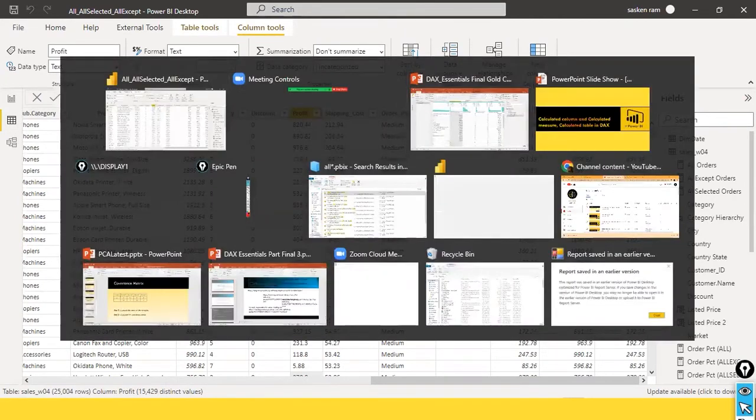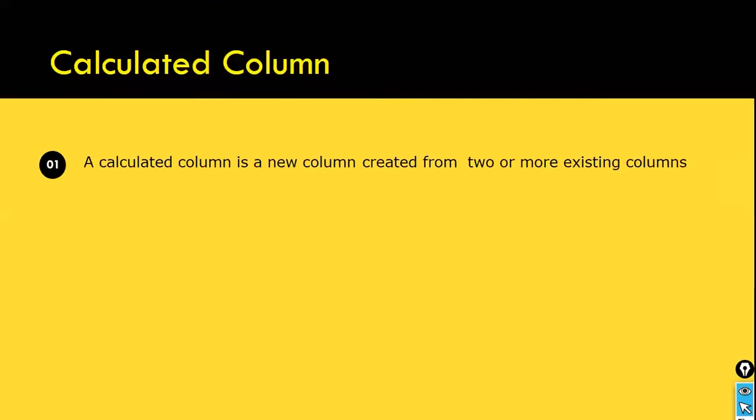Now I just go here and I'll walk you through what a calculated column is. Let's go step by step. A calculated column is a new column created from two or more existing columns. You remember listed price into quantity, two columns, right? We used the listed price into quantity to derive a new column called sales amount.